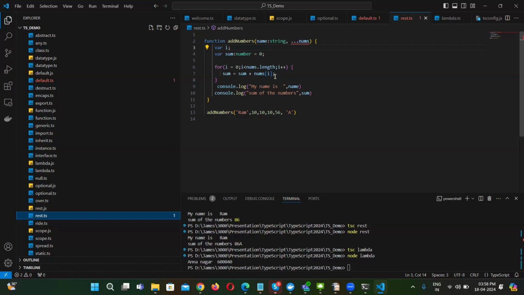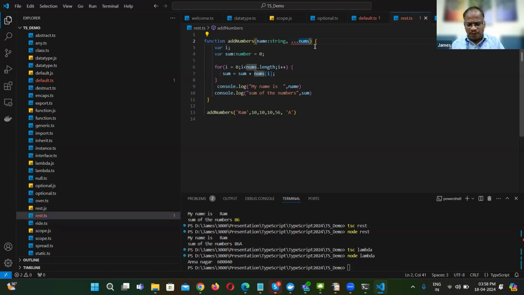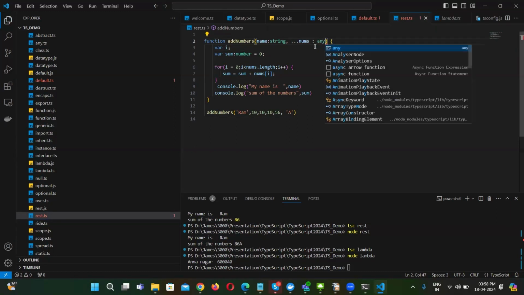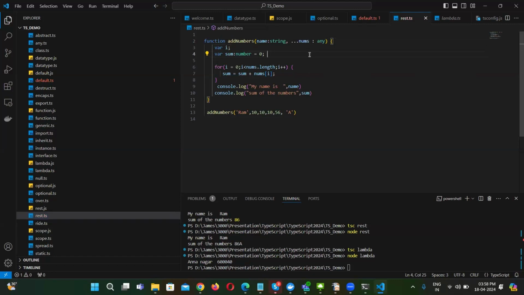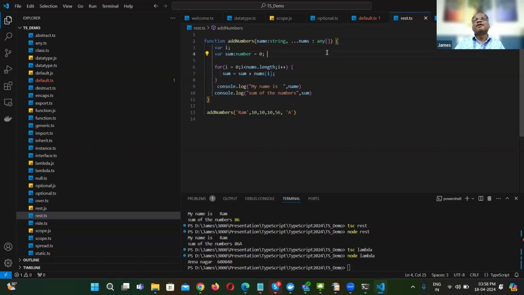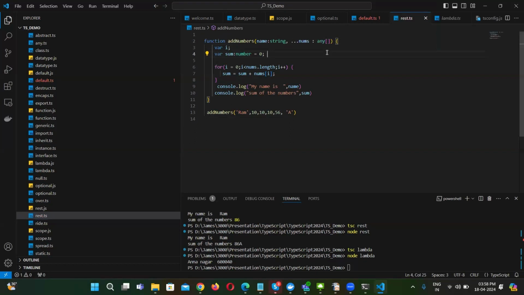Like after the nums, could you please add a colon? The type you want to mention here? Yes, colon any or number. And after that, they are mentioning something like an array of square brackets. Could you please tell me why they are adding the square brackets? Any intentional purpose? I don't know about this one, so that's why I am asking.